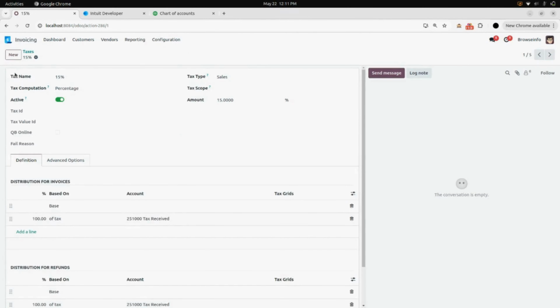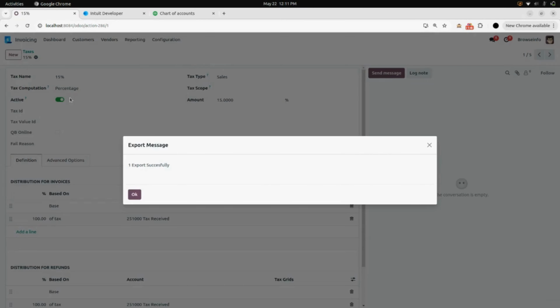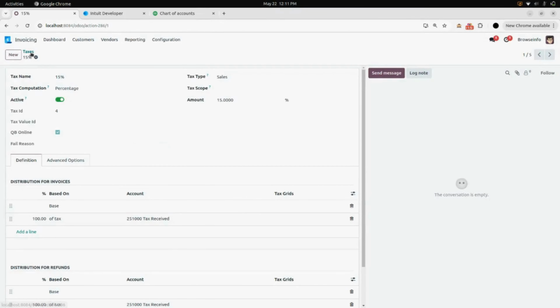So we are going to select any one tax. Here you can see the tax, and now in the action button we will find the menu for export tax to QuickBook. So we are going to click on export tax to QuickBook, and here you can see that it is exported successfully. So we are going to click on OK.